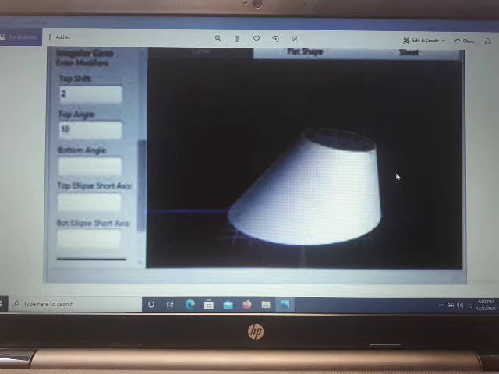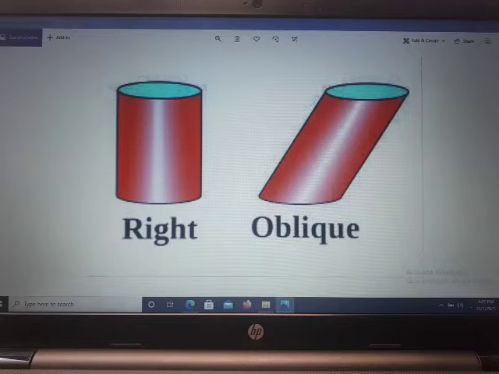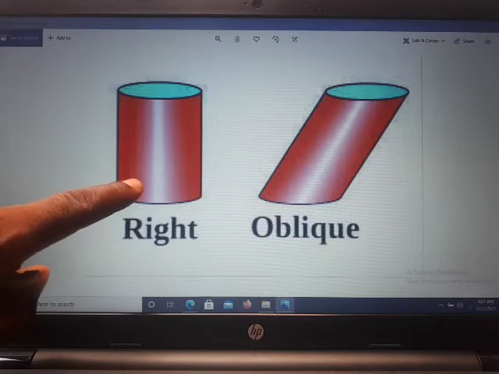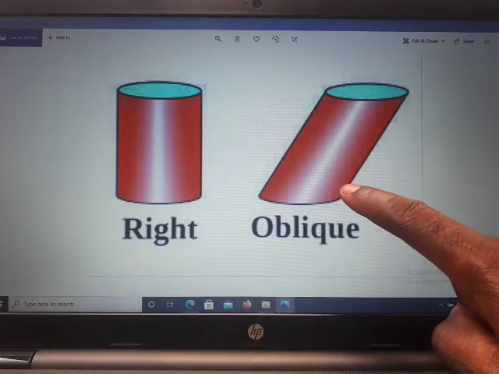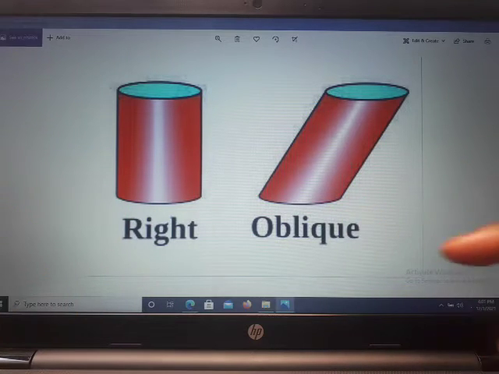All right, let me just show you images of a right cylinder and an oblique cylinder so you can have a clearer picture of it. This is a right cylinder and this is an oblique cylinder. So you can relate it to the right cone and oblique cone I just mentioned.